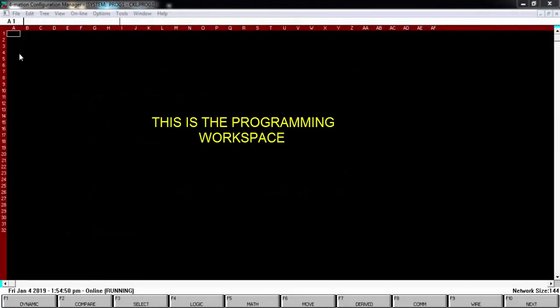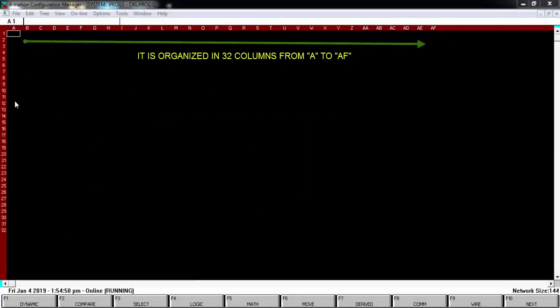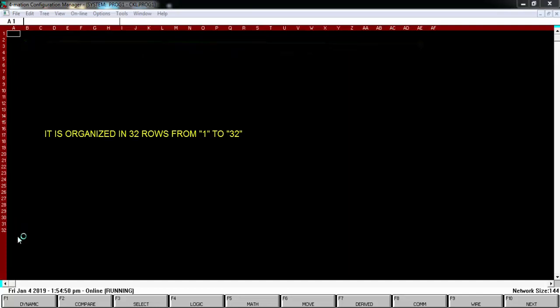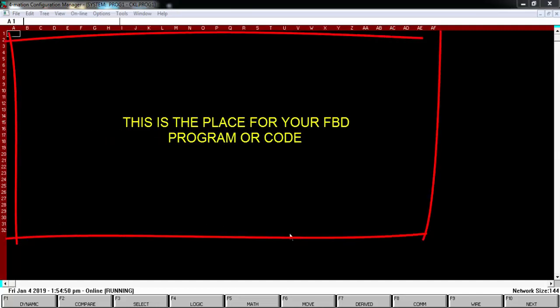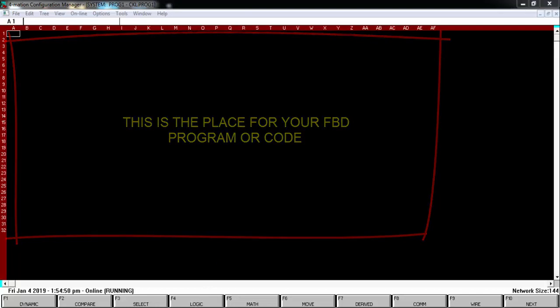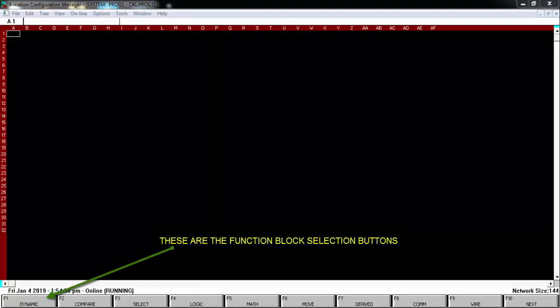This is the programming workspace. It is organized in 32 columns from A to AF. It is organized in 32 rows from 1 to 32. This is the place for your FBD program or code. These are the function block selection buttons. These are groups. You have dynamic, compare, select, logic. Now let's select the logic group button.